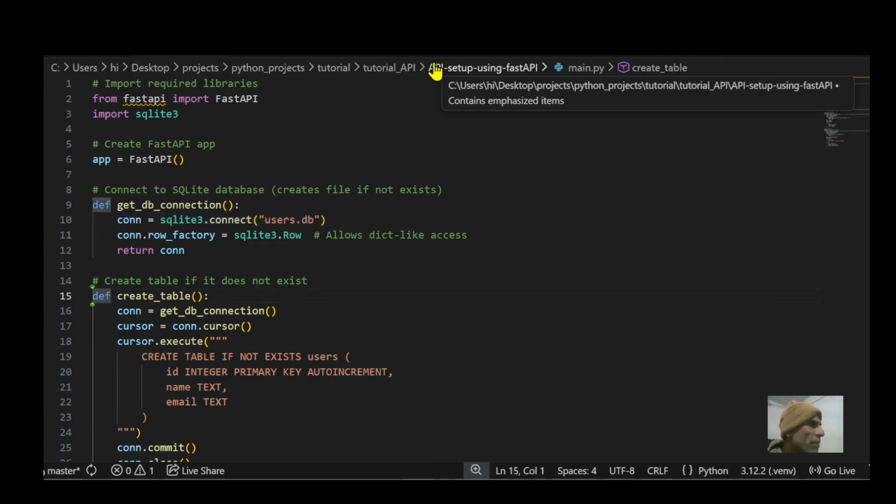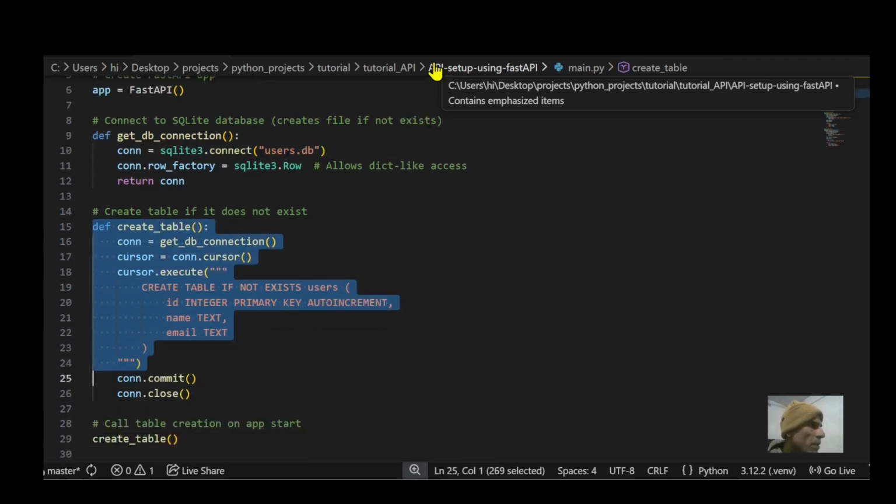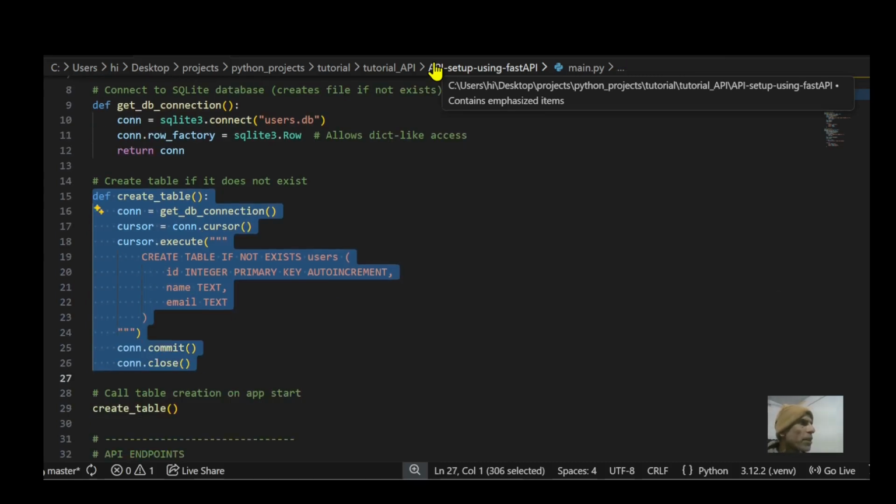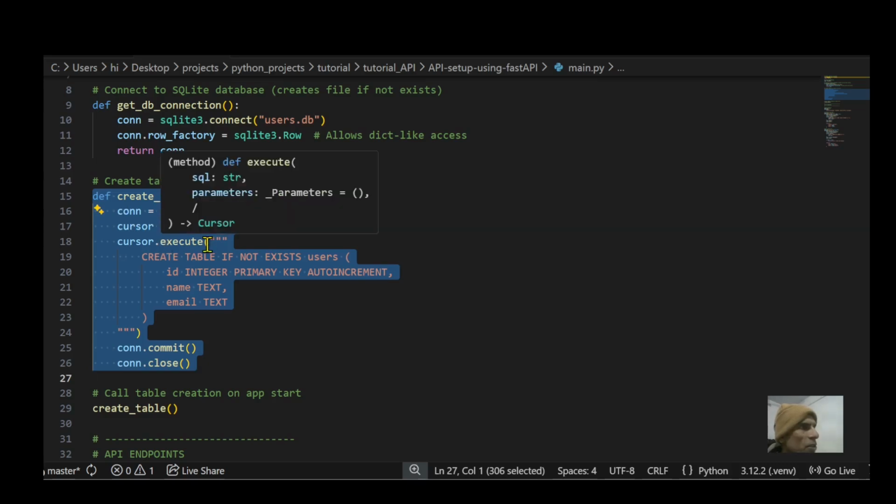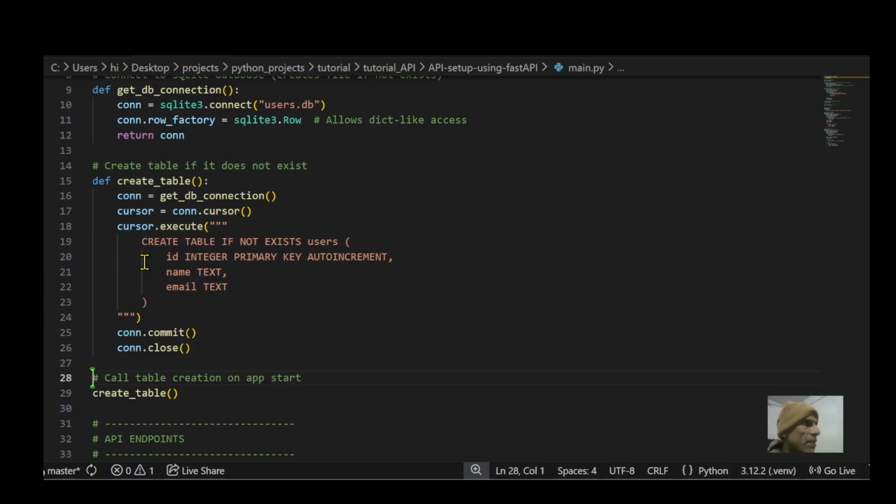Okay, and then after that, I'm creating a table. This function is responsible for creating a table. So over here, first I'm creating a connection, then I'm calling a cursor, and then inside the cursor, I'm executing this statement, CREATE TABLE IF NOT EXISTS, which will be right here. So I'm creating a table if it does not exist, and the table I'm creating is called users. Okay, and after that, I'm committing it and I'm closing it. By the way, in this table, I'm creating only three columns: ID, name, and email.